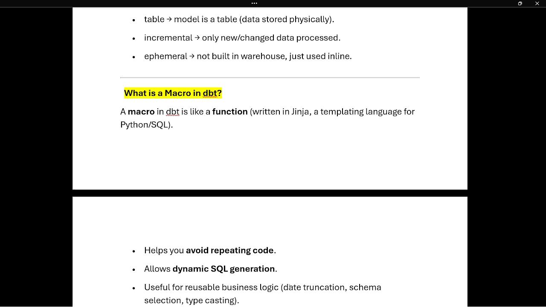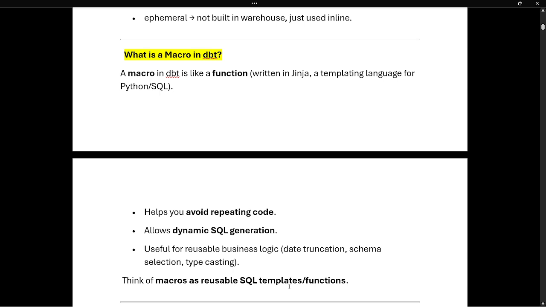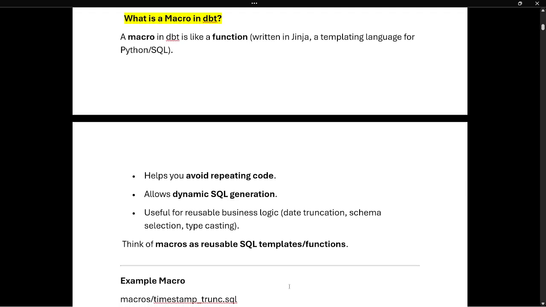That helps us avoid repeating code. Obviously, it is function functionality. If you write a function, you don't need to write the code again and again. It also allows dynamic SQL generation, so it will generate the SQL code, and it is useful for reusable business logic. You can define multiple macros under your project and utilize them in your model whenever you are writing a model. We will see examples also. For now, understand that a macro is a reusable SQL template or function.